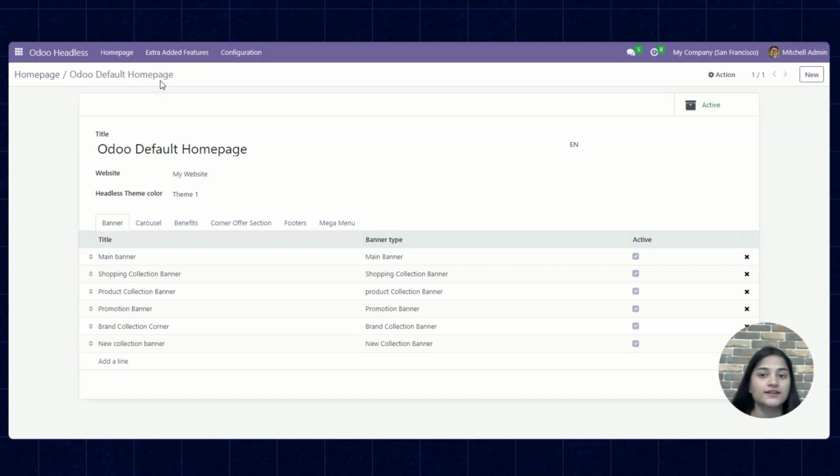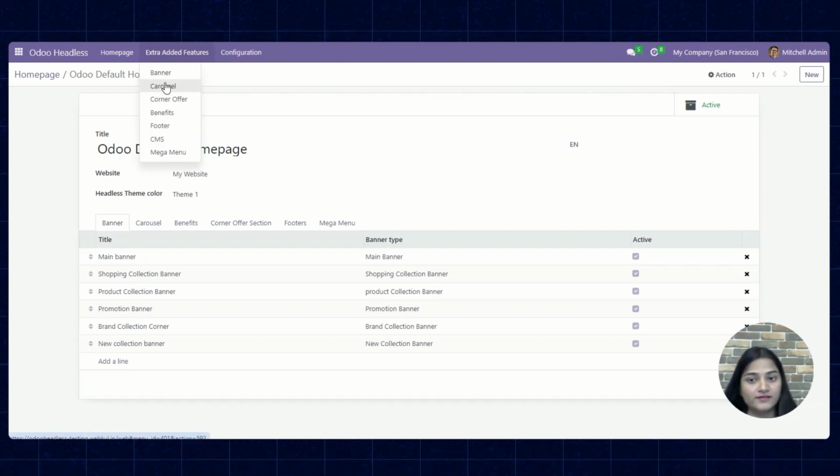Today we'll check the extra added features option, that is how you can add a new feature for your front end. So for that we'll click on this extra added features. Here we have the option of banner, carousel, corner offer, benefits, footer, CMS, mega menu. We'll check one by one all these options.